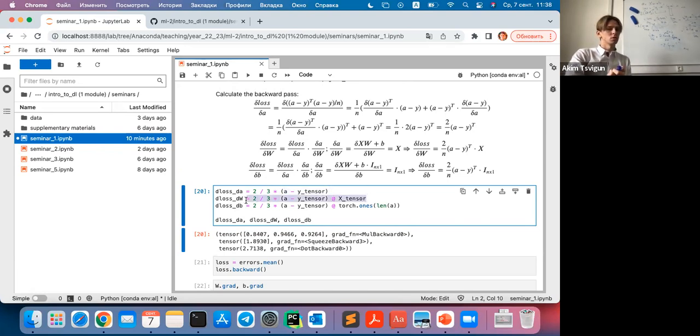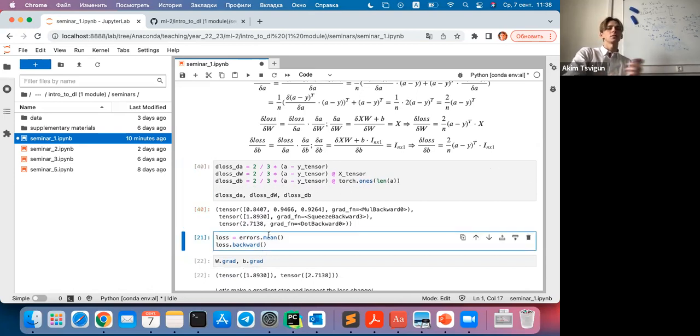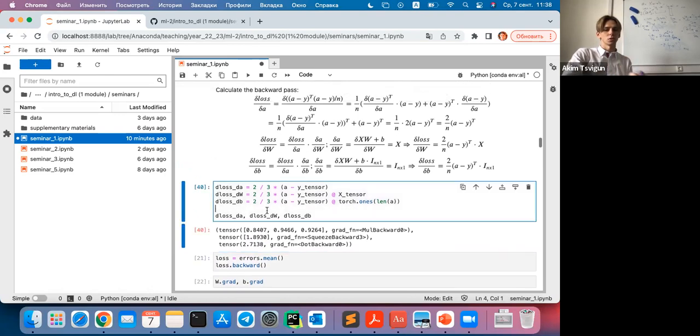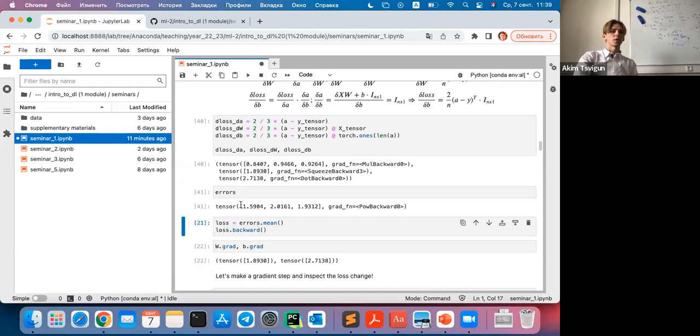That's for our weights parameter, and that's for our biases. So let's see, for weights, we have such value of gradient. That's for the bias. And what we do now, we take the mean value of our loss, right? So we take the mean value of our errors. Again, let's recall them. Here are the errors, and we make the backward pass of our loss. And if we see the gradients, yes, they exactly coincide with the values which we have calculated.